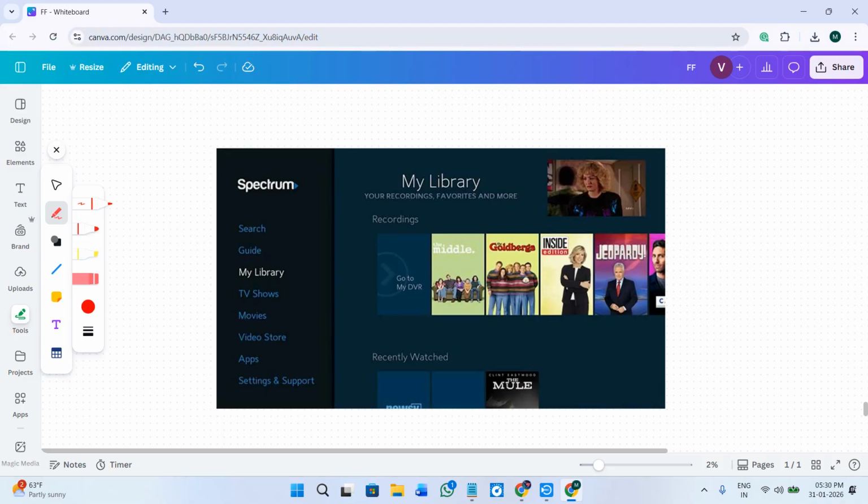In today's video, I'm going to show you how to watch the recorded shows on the Spectrum TV application in 2026. Now, if you have already recorded the programs using the cloud DVR and you are not able to find where they are saved, this guide will walk you through it quickly and clearly.